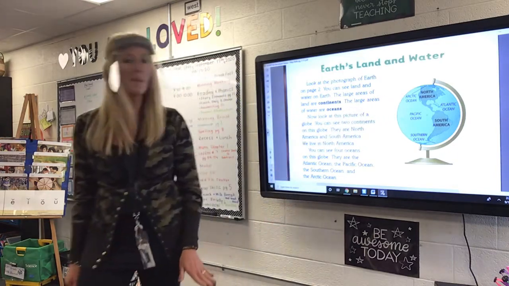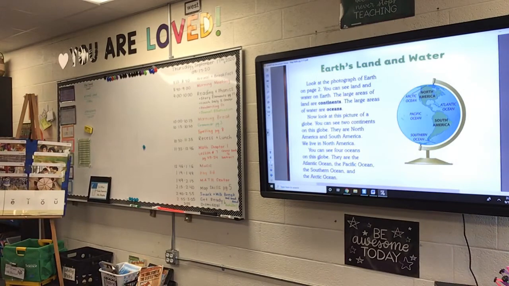Okay? Now, it says, look at this picture of a globe. You can see 2 continents on this globe. They are North America and South America. We live in North America. You can see 4 oceans on this globe.